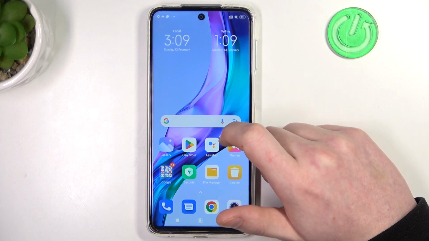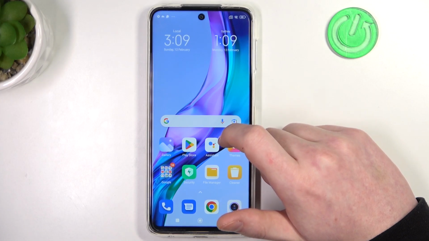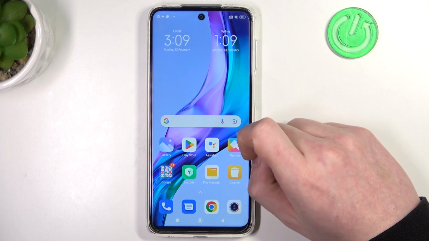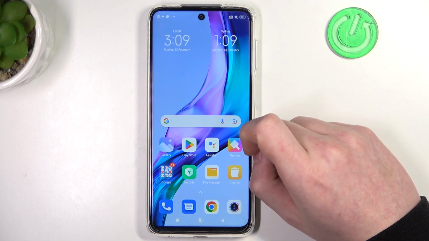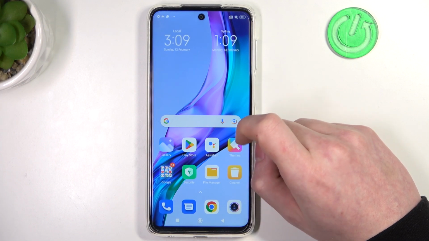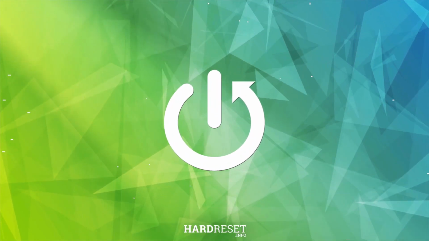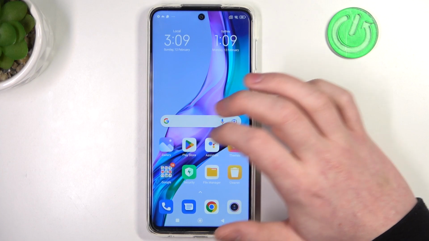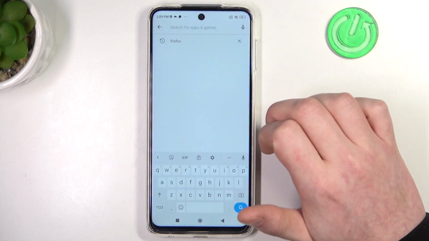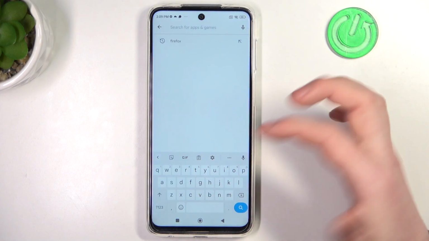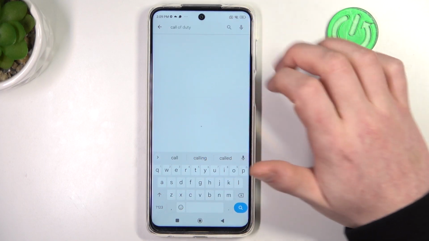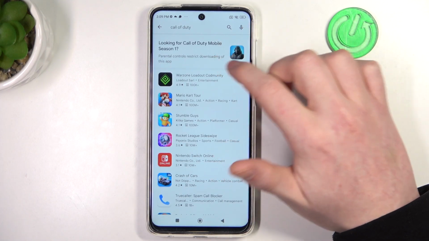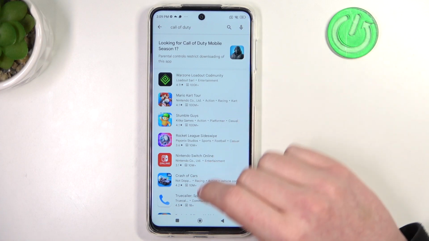Hello, in this video I want to show you how to fix the problem when you want to install Call of Duty Mobile, but you can't seem to find it on a Xiaomi Redmi Note 10 Lite. And to do this, we'll need to open a Google Play Store. Right here, try to find the Call of Duty. But as you can see, there's no real results that we can download.